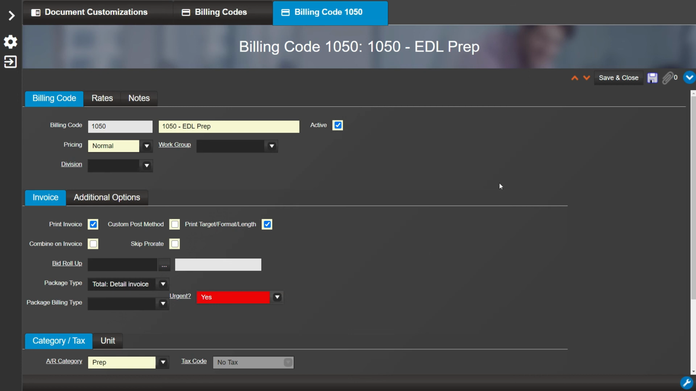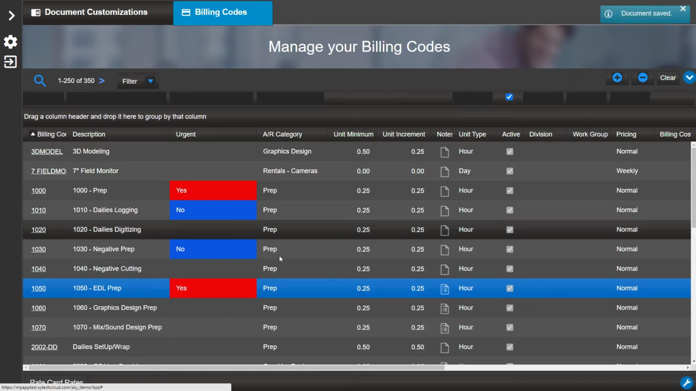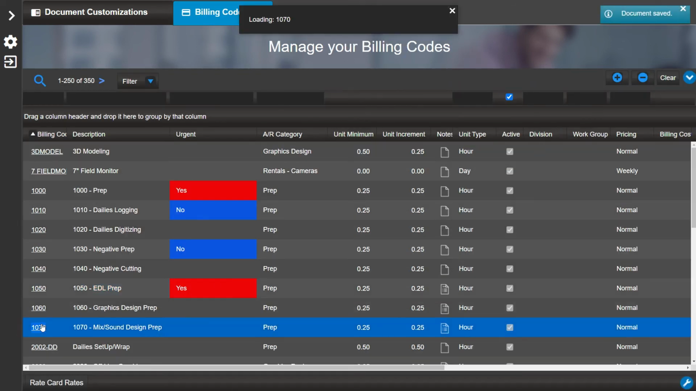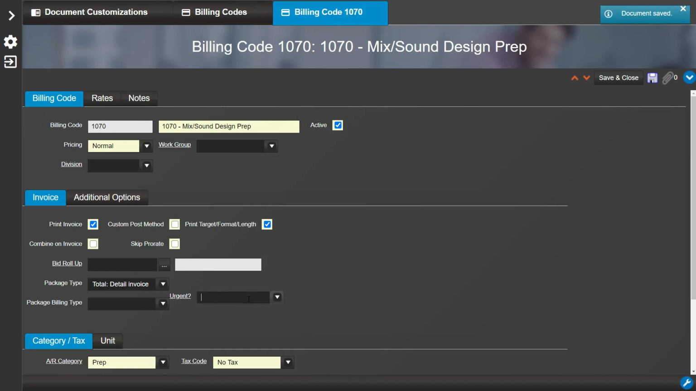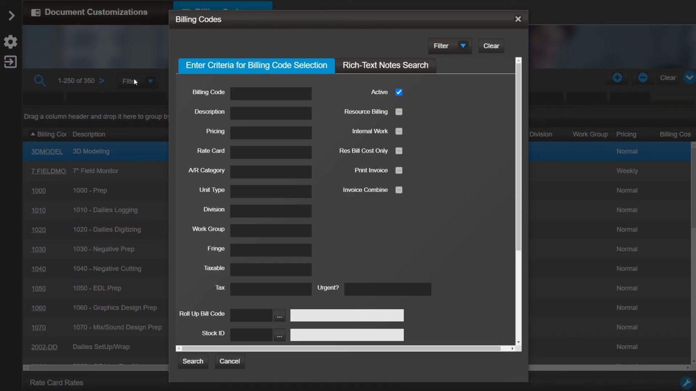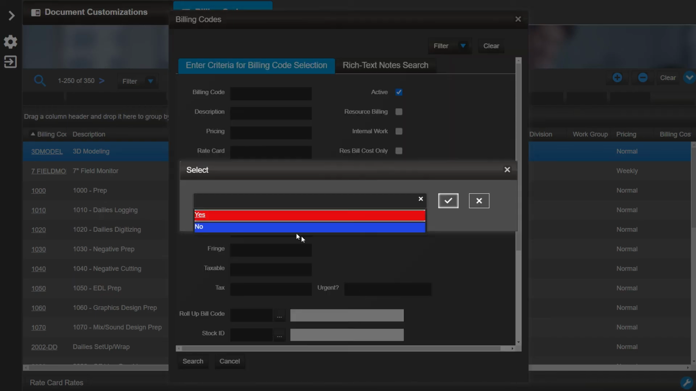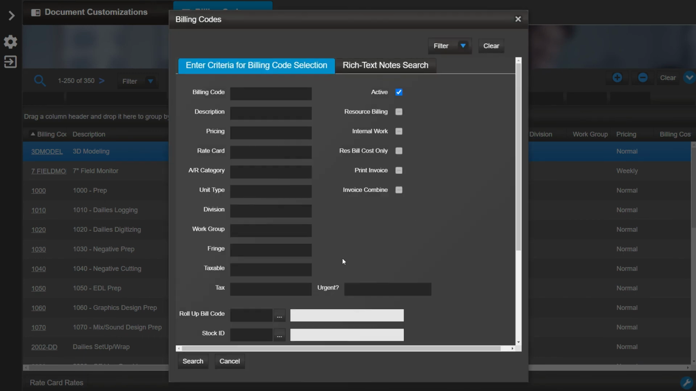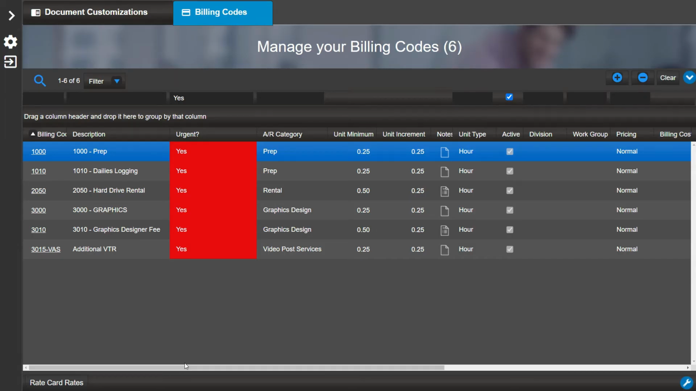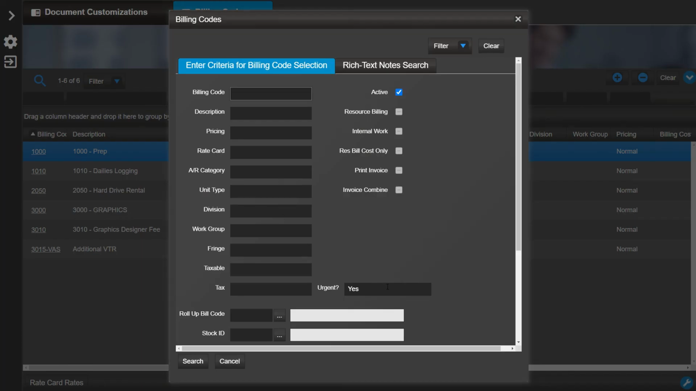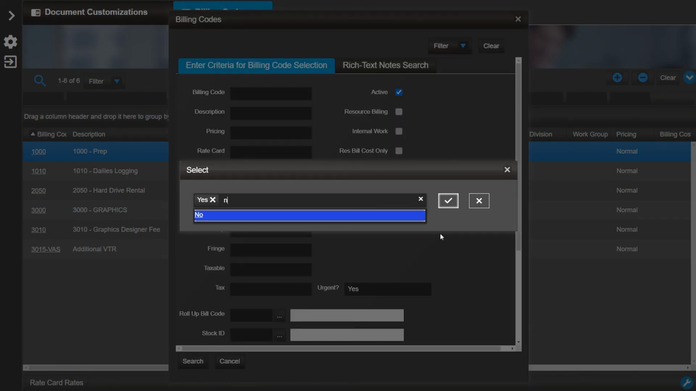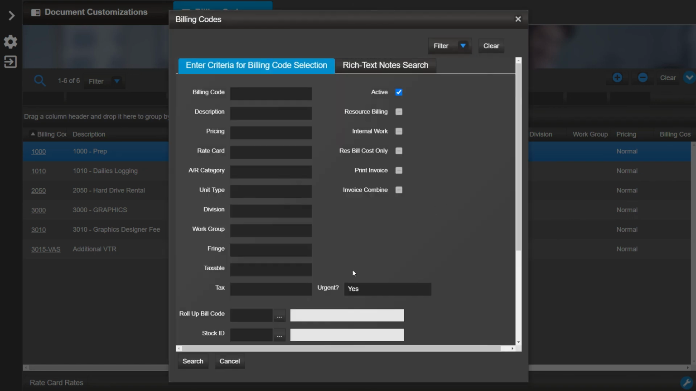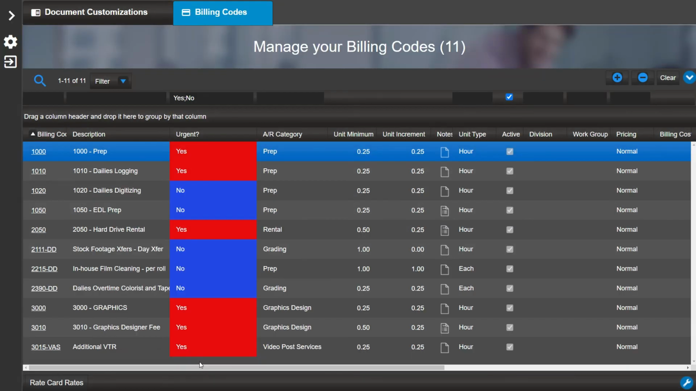Let's do a few with both options selected to give us some data to search for. Click Filter and populate Yes. Search. Now let's find the No's. Notice how the colors show on the list.